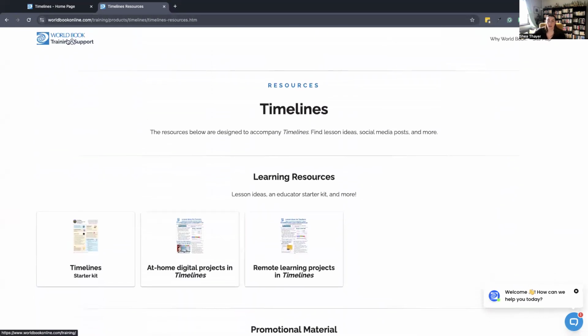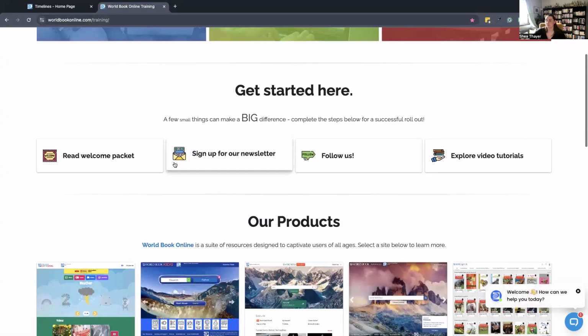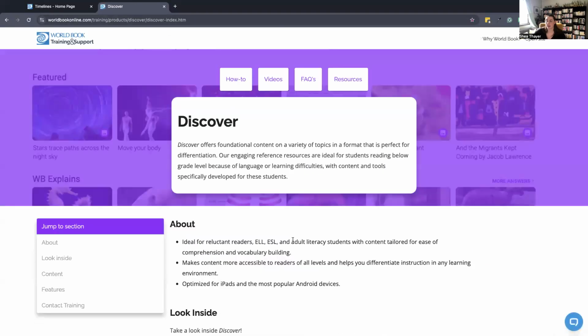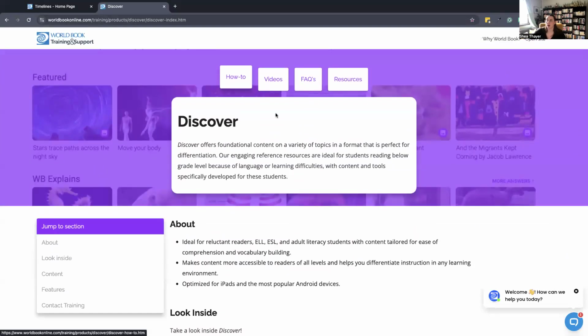Just like with Timelines and Discover, I can click the Training and Support logo to get back to the home page. Scrolling down, you can find the Discover product page with similar information like the how-to articles, tutorial videos, and printable resources.